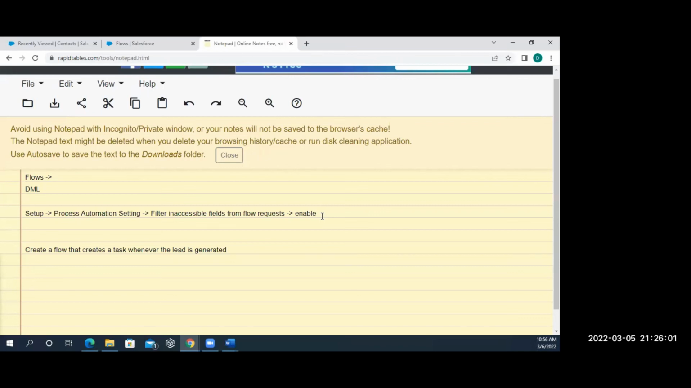Try to create a flow that creates a task. An enhancement of that is, whenever the lead is generated, create a task for that particular developer, that particular inside sales rep, that particular marketing person. So whenever the lead is generated, assign some task to somebody. That is the overall feature. But as of now, just create a task whenever the lead is generated. You can use anything, whether it's a scheduled flow or screen flow. It's completely your wish. It won't take much time.